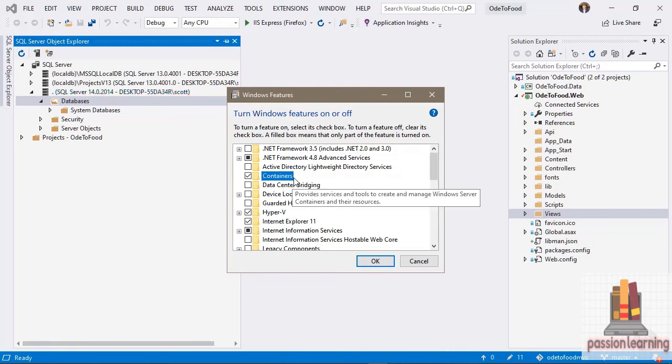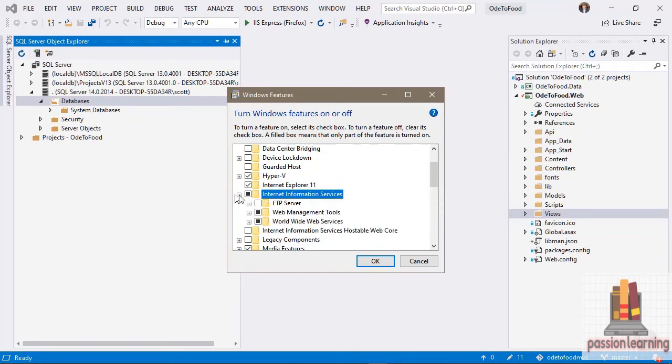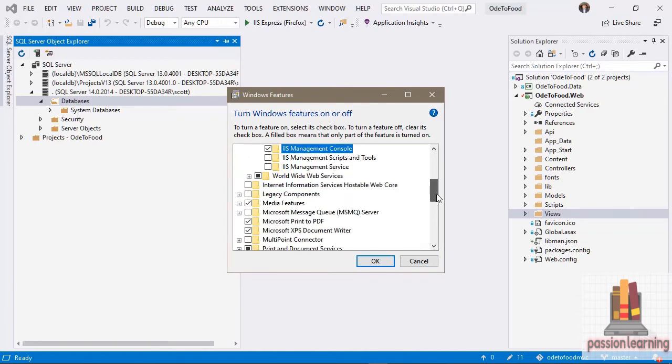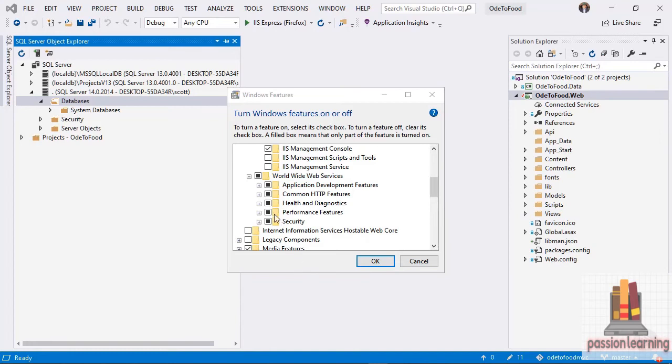This is where I can enable Windows features like containers. Do I want to work with Windows containers? Do I want to work with virtualization with Hyper-V? And also, do I want Internet Information Services, the web server? You'll want to make sure that you check this box and make sure you have at least the IIS Management Console selected. Now, inside of World Wide Web Services, there's a few features that we need to make sure are enabled.